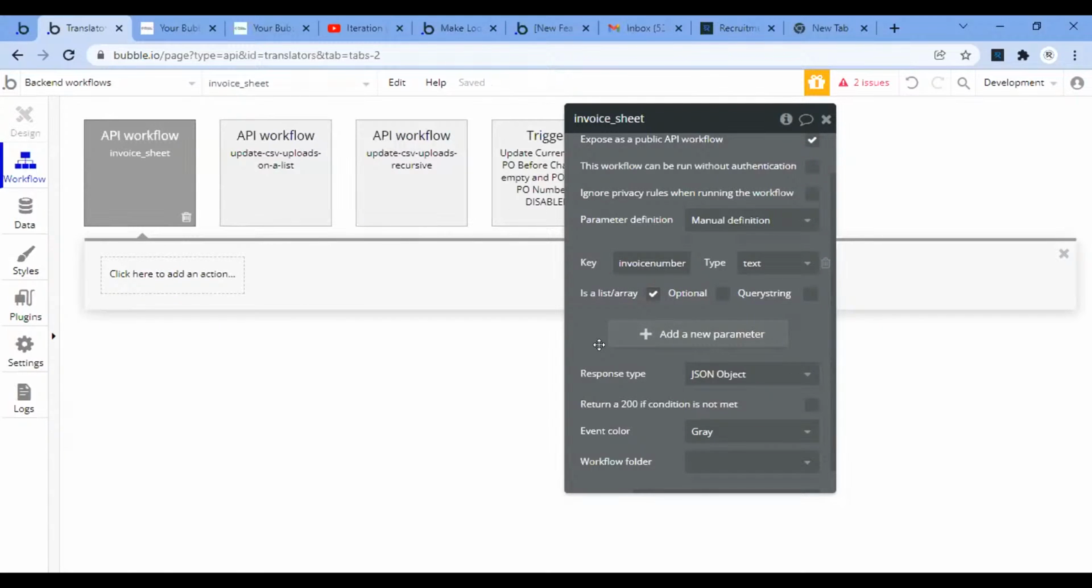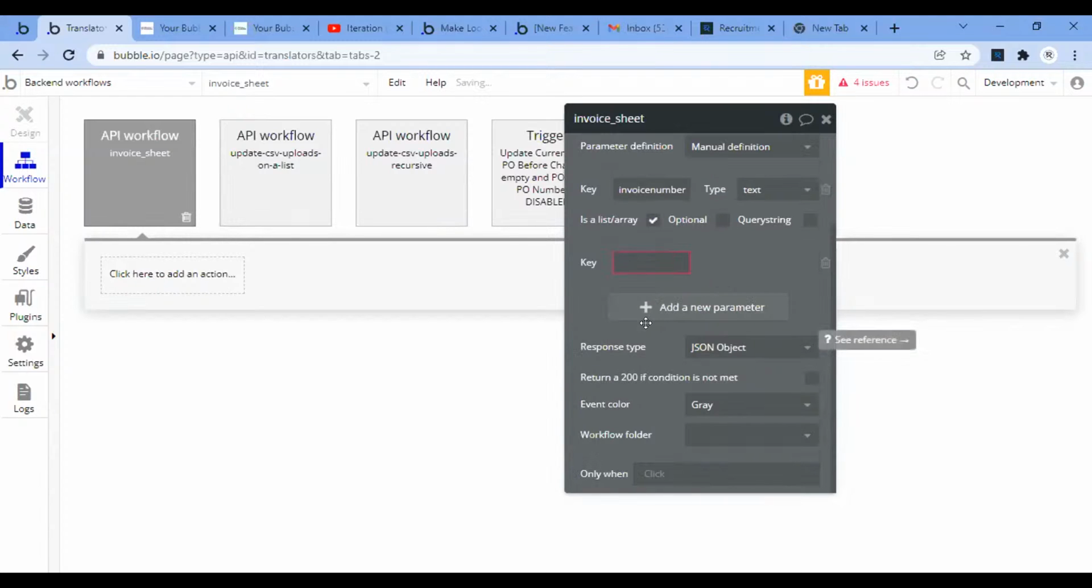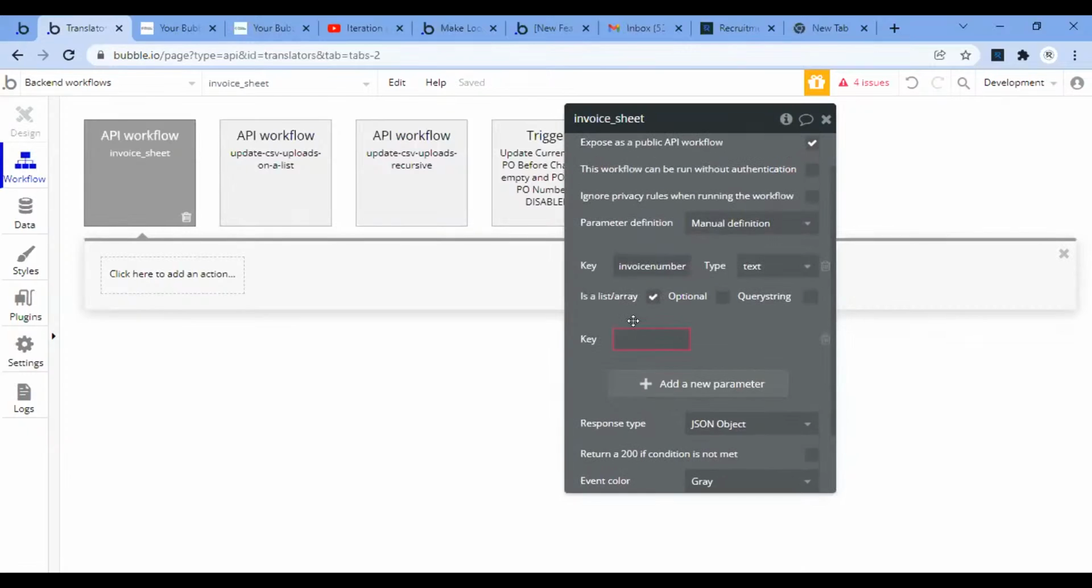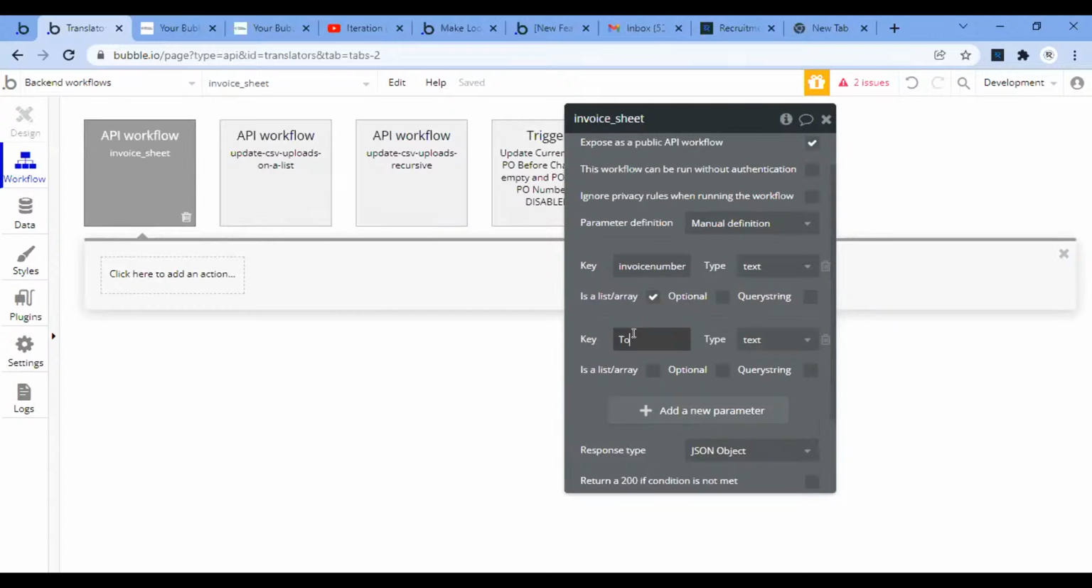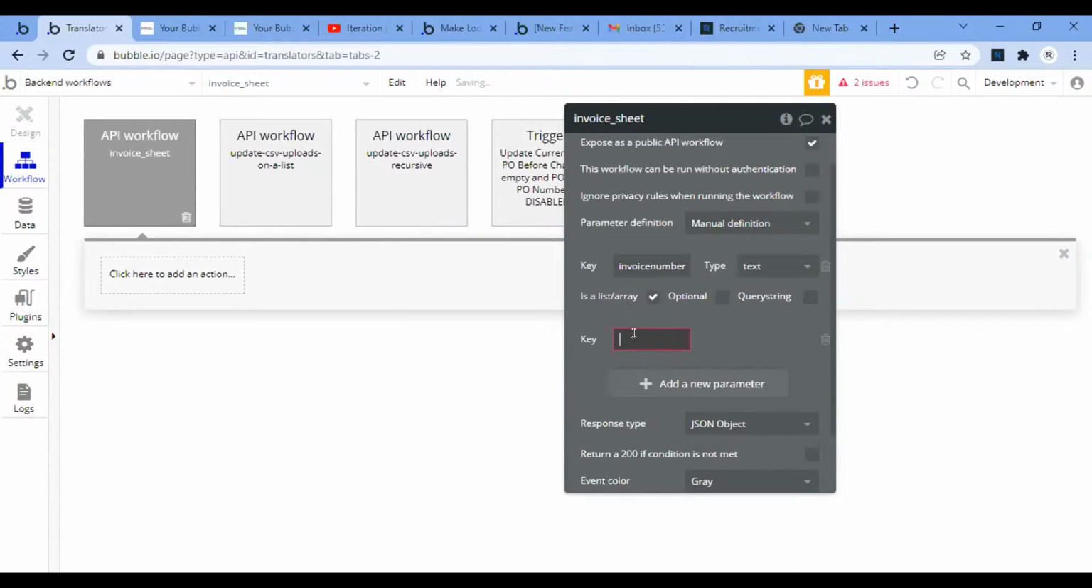And then add a new parameter. So you want to add one for each thing that you were sending a list for. Oh, okay. You might want to open them in 2 tabs, Harsha. Yeah. This and the front end.